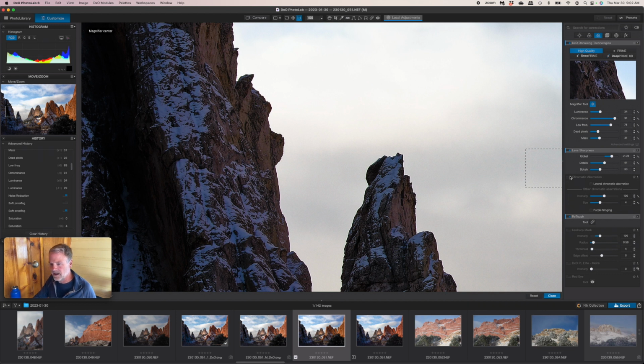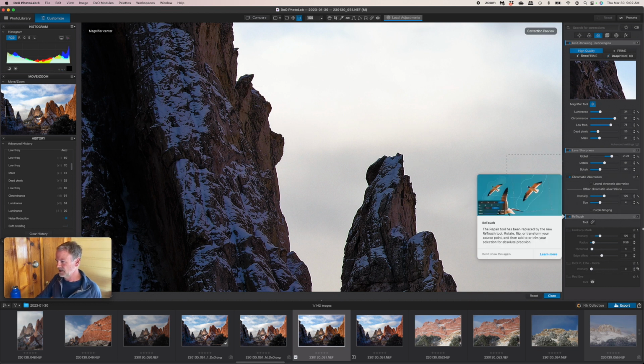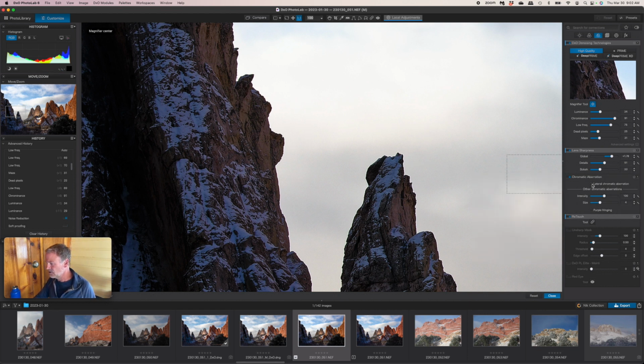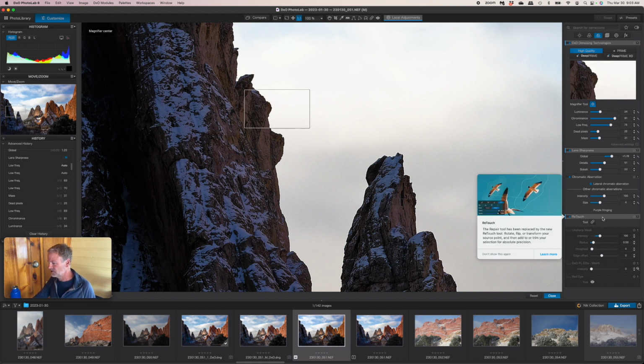Let's go to chromatic aberration and see what it does. Yeah, you can see it's subtle, but it just cleans up that edge along where the rocks meet the sky. And lateral chromatic aberration, I'm probably not going to need as much in this image, but I can see the difference in there as well. So it's subtle, but it seems to be a nice, robust set of tools for that.